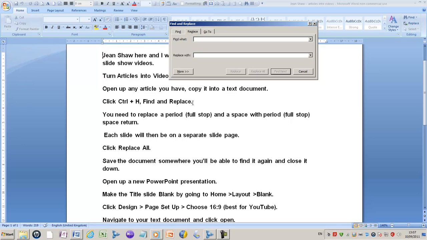And what you're looking to do is anywhere where you've got a full stop, or some people call it a period, you're going to replace that full stop or period with a full stop, a space and an enter. Now obviously you can't see that on this find and replace function, but it is doing it.